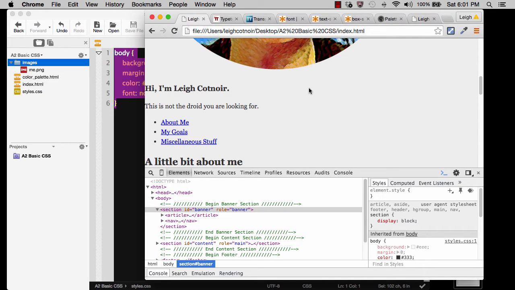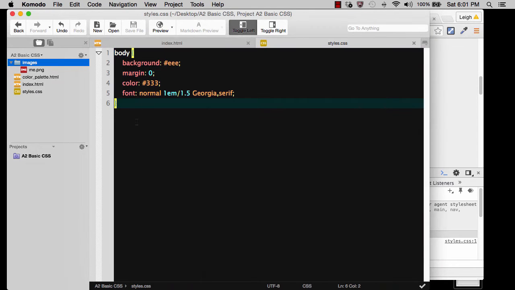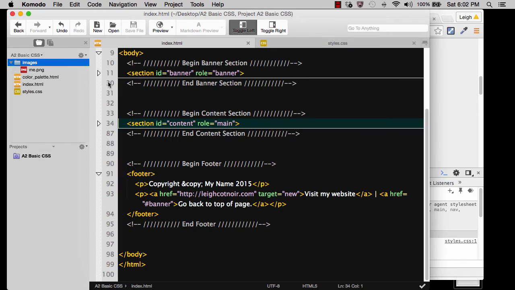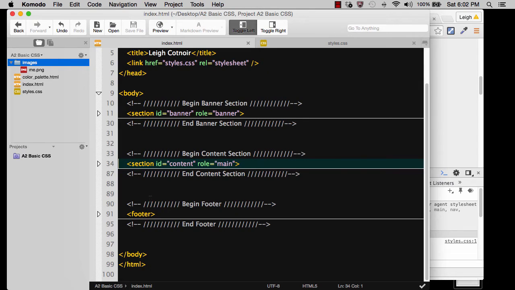One of the easiest ways to help beginners understand how to do this is to start to create a document outline sort of in CSS, similarly to the way that the document outline is in the HTML. And you see here I have the major sections collapsed, and I don't have footer collapsed. There we go.